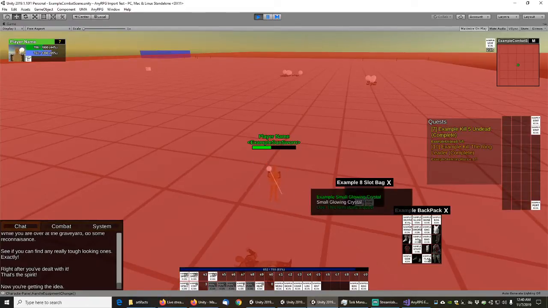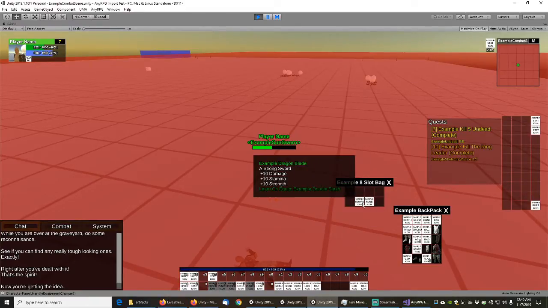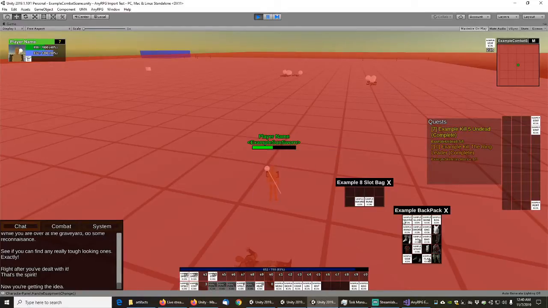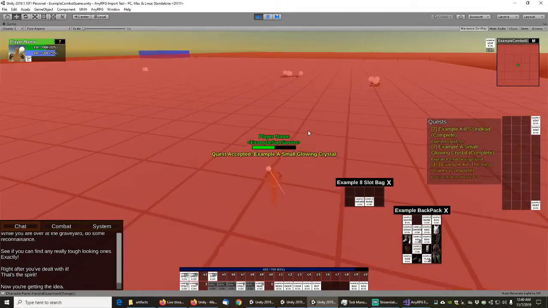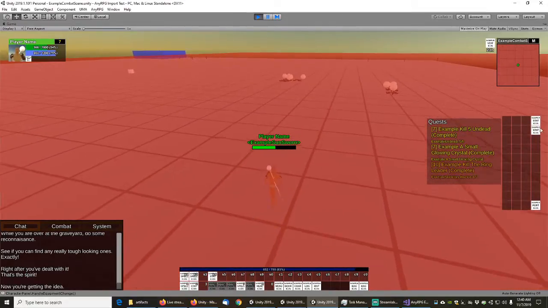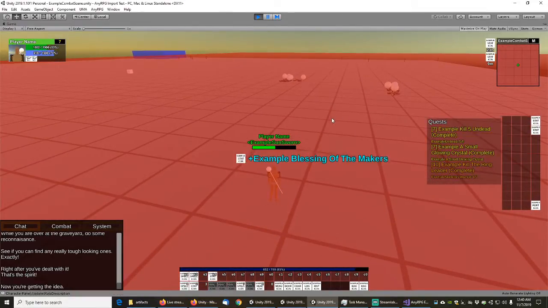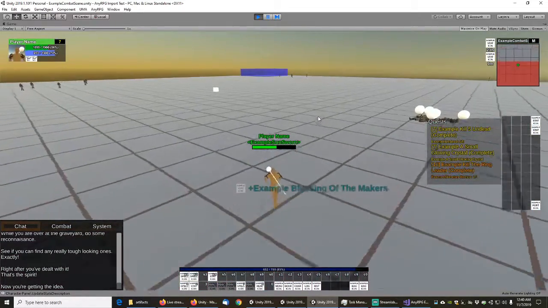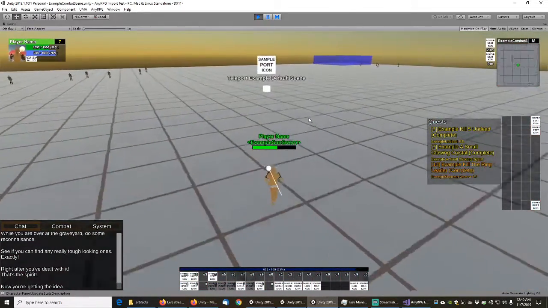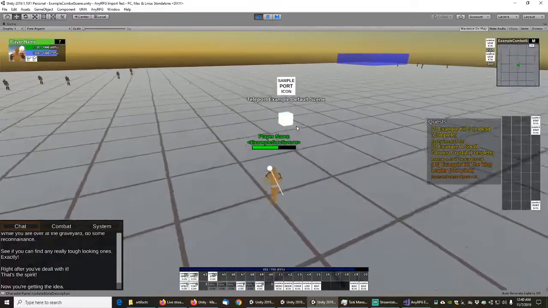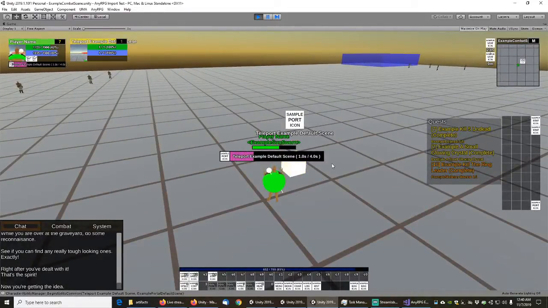We'll take off our blood shield. I feel like there's a small glowing crystal. We need to accept that. Perfect. Okay. And now we're gonna run Blessing of the Makers again. Awesome. And let's get out of here. Now we can go back, teleport to our main scene.